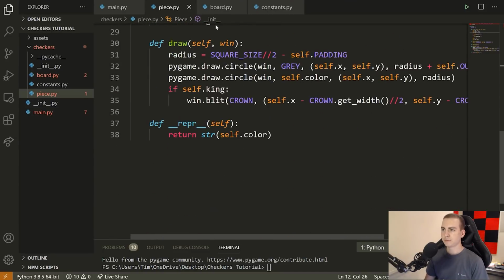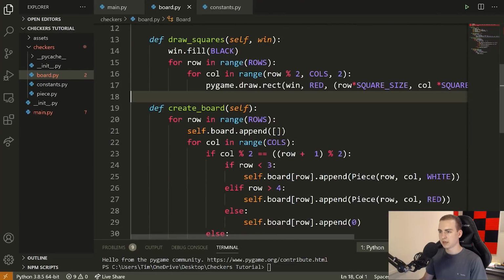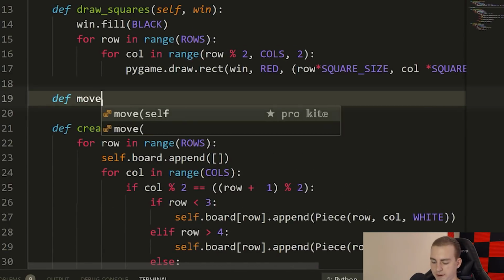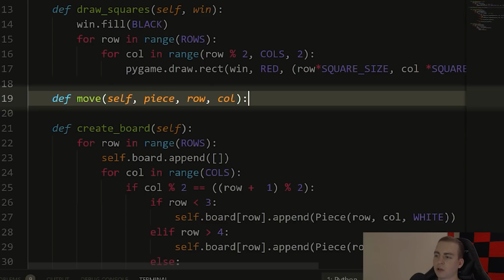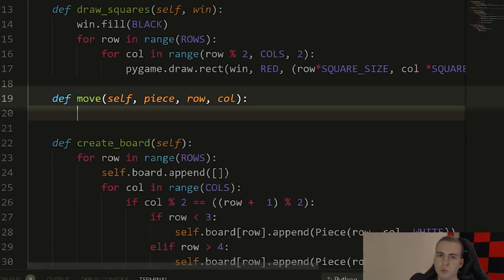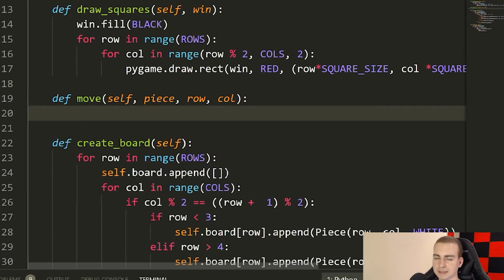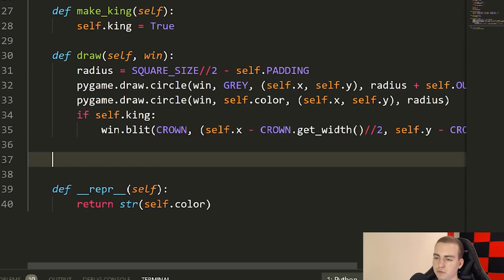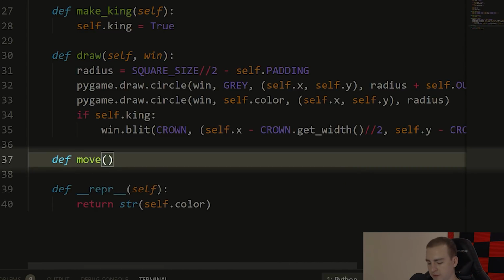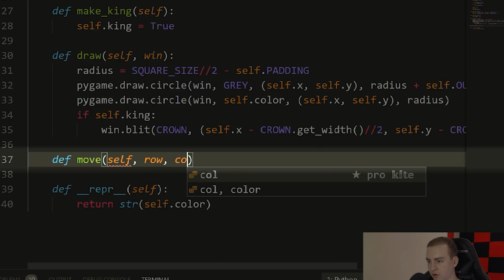So I'm thinking probably what we should do next is set up a way to move pieces around and delete pieces. So from board, I'm going to make a move method. So I'm going to say define move, self, and piece. So you tell me the piece you want to move and what row and column you want to move it to. Now, to move the piece we'll have to delete the piece from where it is, and we'll have to change its position. That reminds me that we need to go to piece and add a move method as well. So define move like this, self, row, col.